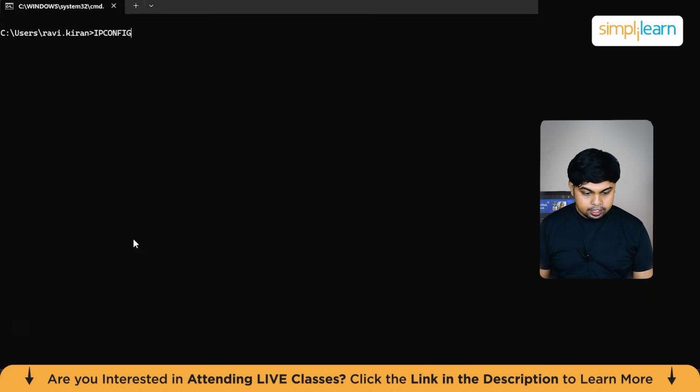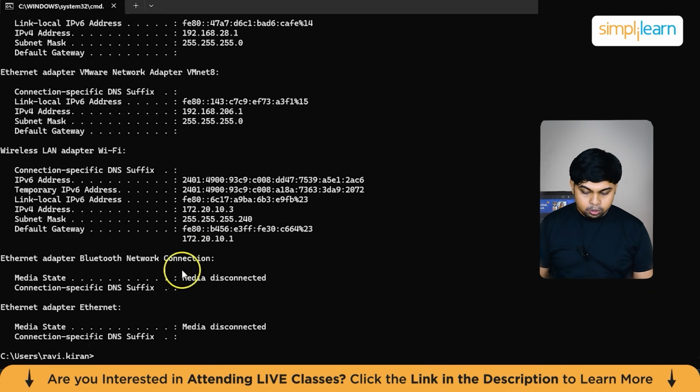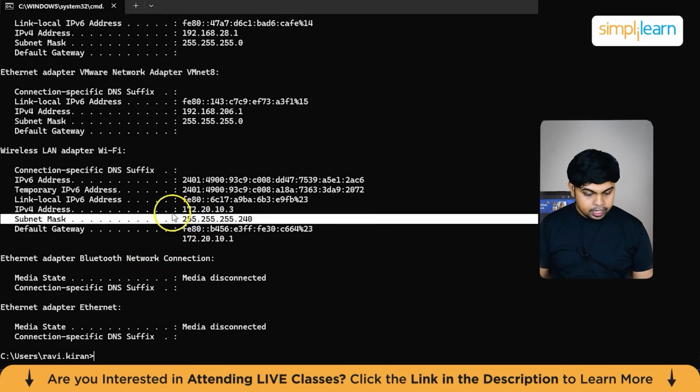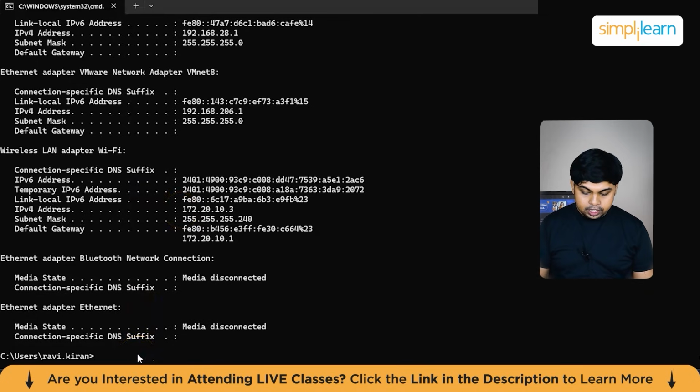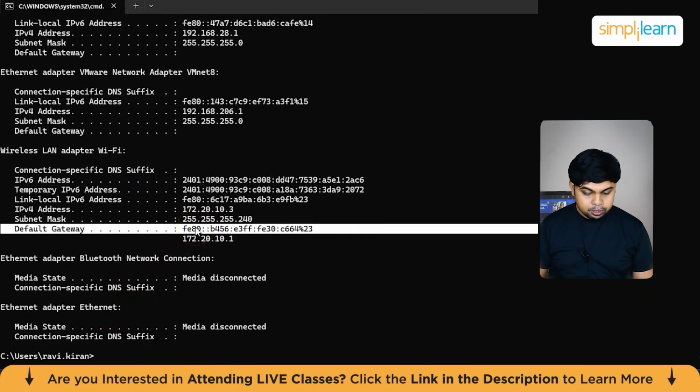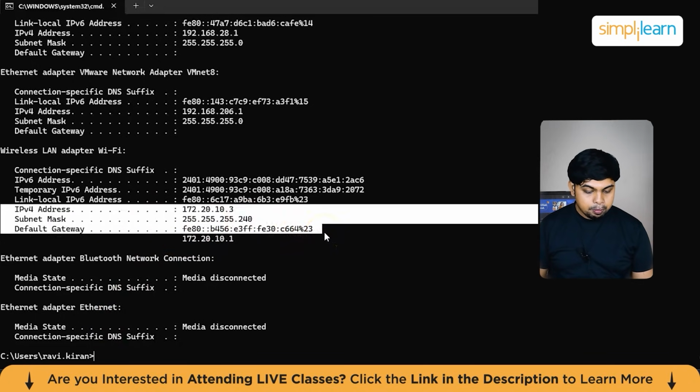So let's hit enter. So you have the IP address details here, subnet mask, and the IPv4 address that you're connected to. Similarly, you also have the default gateway. So remember the gateways we discussed in the tutorial. So the subnet mask, IPv4 address, and default gateway.